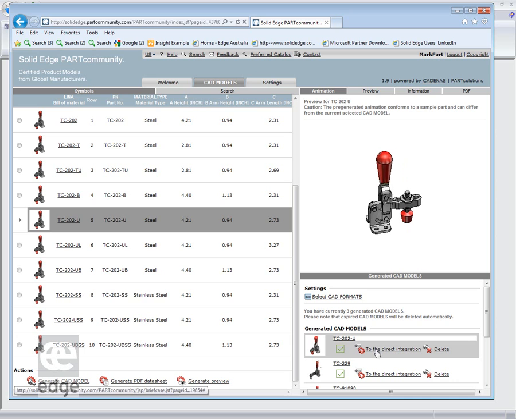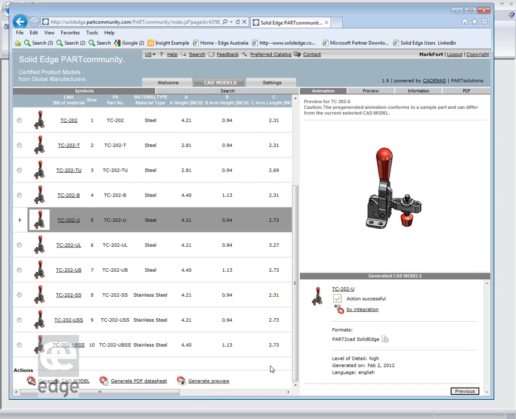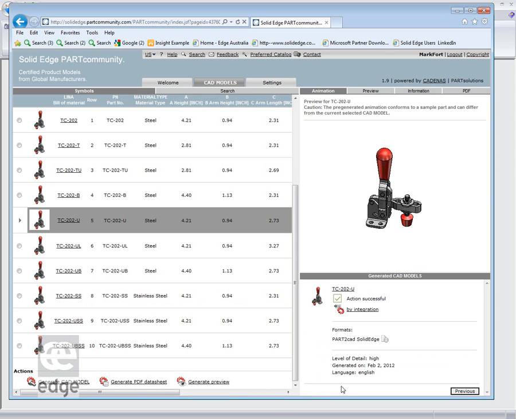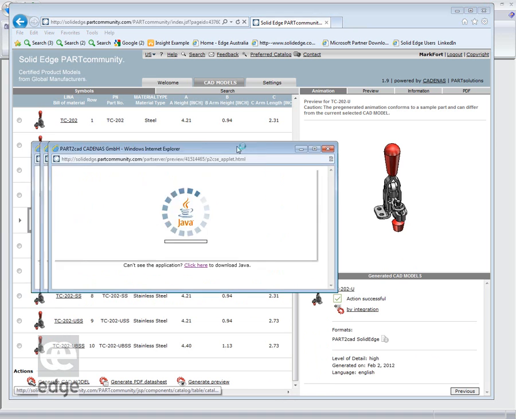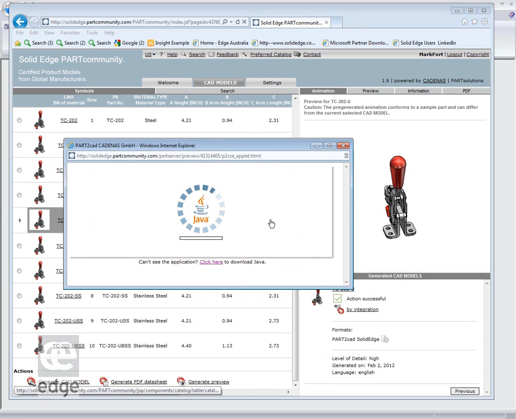I want to go to the direct integration. So I click on that. The first time you do it, it's got to start a bit of stuff up. Yep, there we go. So that's the model I want to bring in, and I click on the integration, and you'll see some screens start up. There's a Java screen because it's a Java application. It takes a second or two to start up the first time. So if you're bringing in several things, you don't have to redo this.